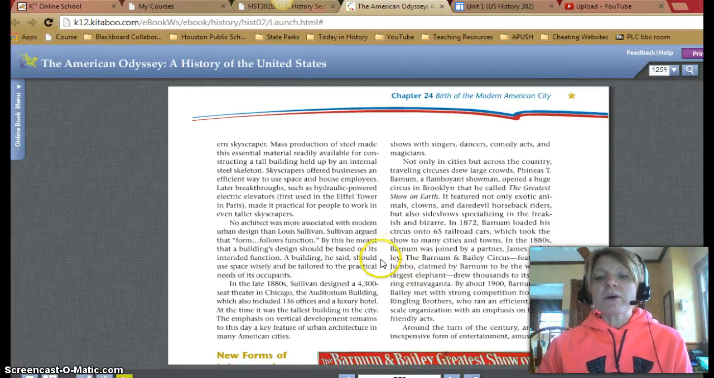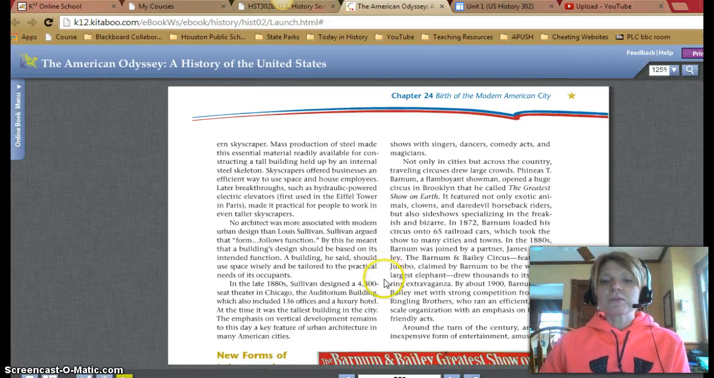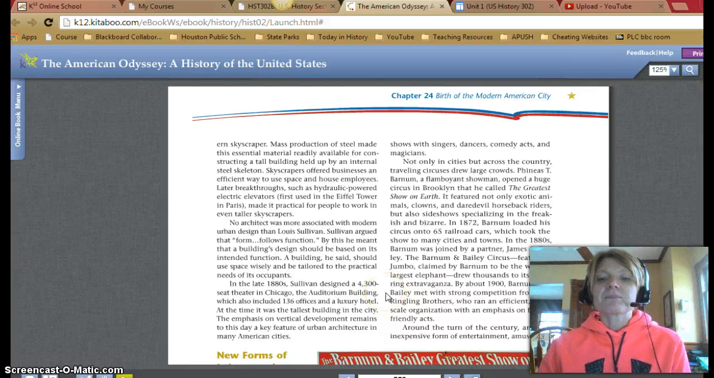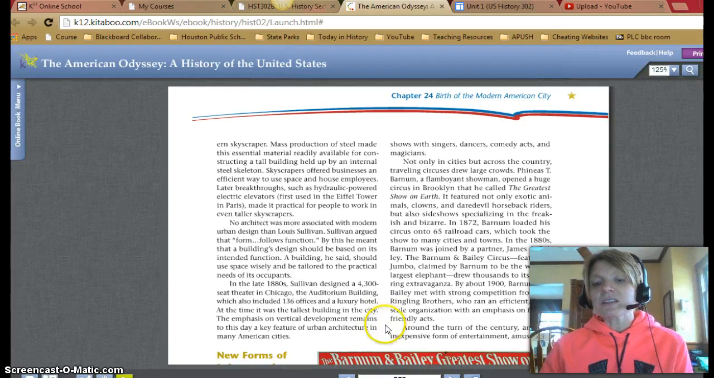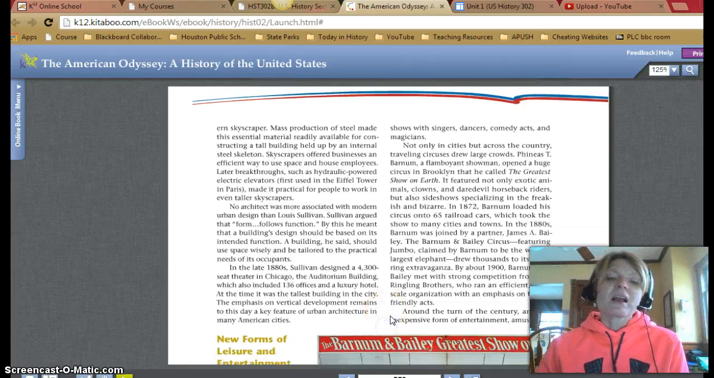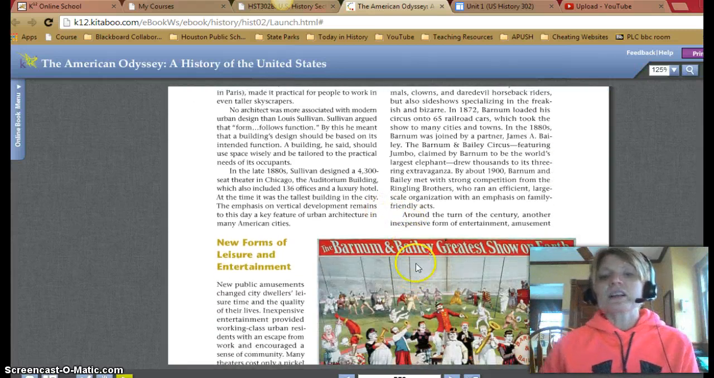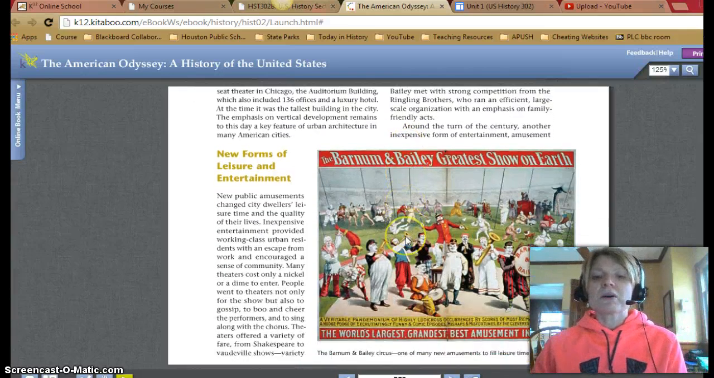In the late 1880s, Barnum was joined by a junior partner, James E. Bailey. The Barnum and Bailey Circus, featuring Jumbo, claimed by Barnum to be the world's largest elephant, drew thousands to his three-ring extravaganza. By about 1900, Barnum and Bailey met with strong competition from the Ringling Brothers, who ran an efficient large-scale organization with an emphasis on family-friendly acts. Around the turn of the century, another inexpensive form of entertainment, amusement parks, came along.